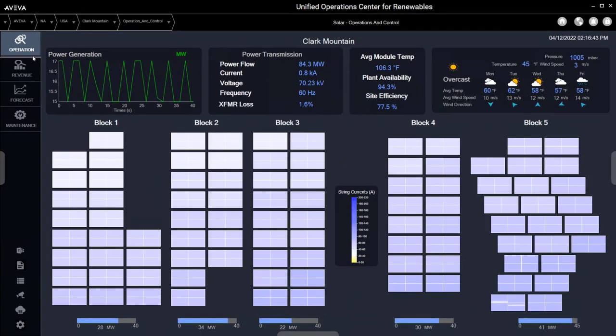Here, a simple model of a solar site is presented, showing overall site KPIs and weather information. The graphics shown in the display can be reconfigured and scaled up to better reflect your specific site layout. Each site is segmented into four categories as shown on the left.